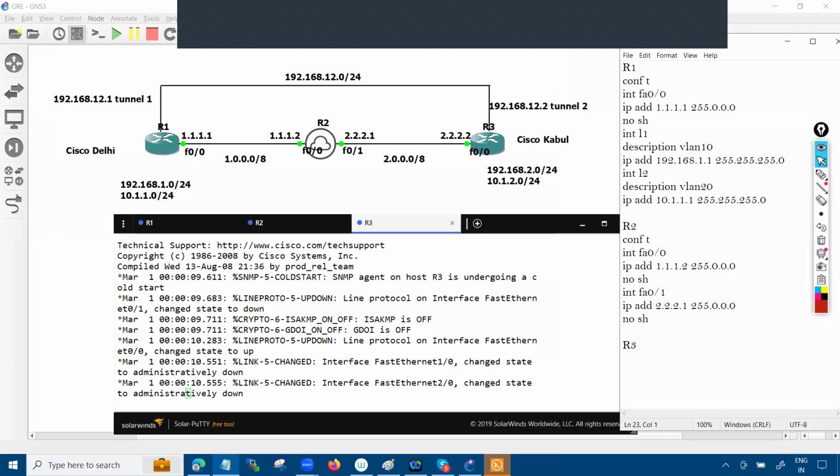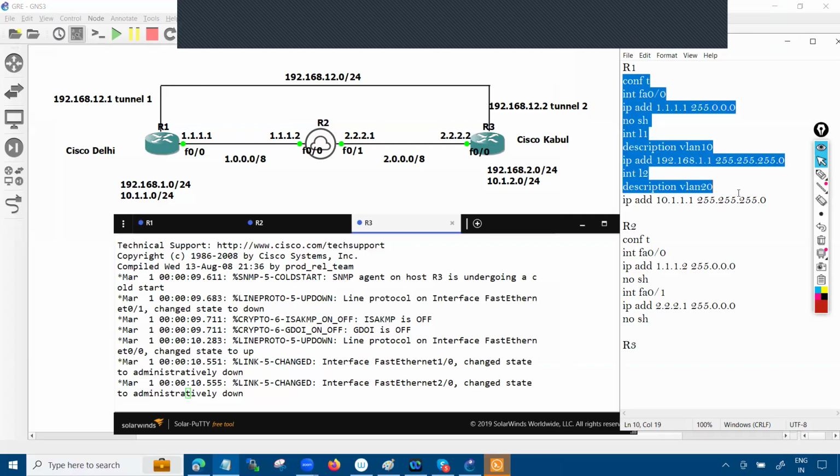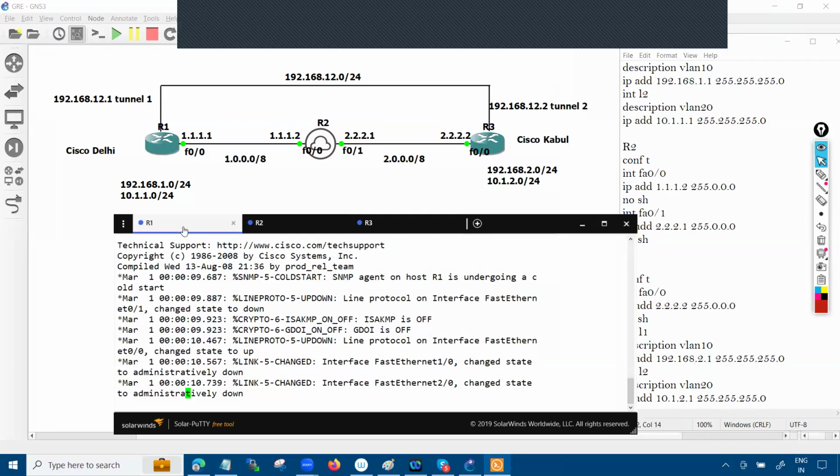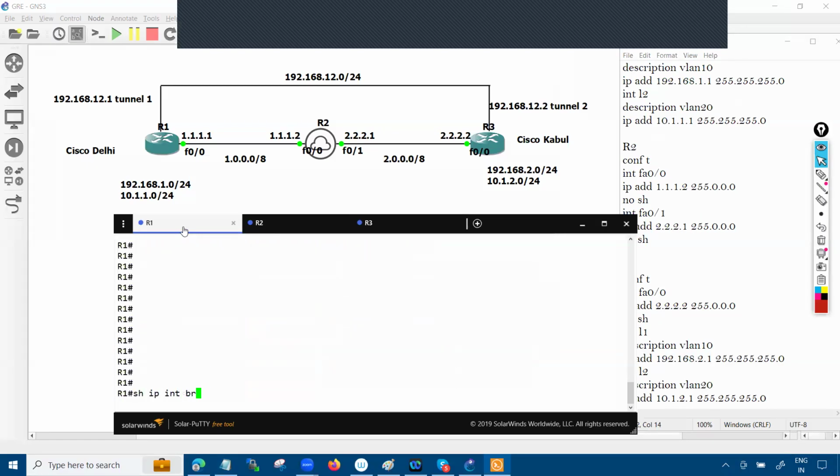On R3, I just want to copy and paste this configuration. So this one should be 2.2.2.2, and this should be 2.2.2.1. This one should go with 2.1, and this one goes with 2.1 again. That's all right. So now if you see the configuration on router 1, I might already have a configuration.